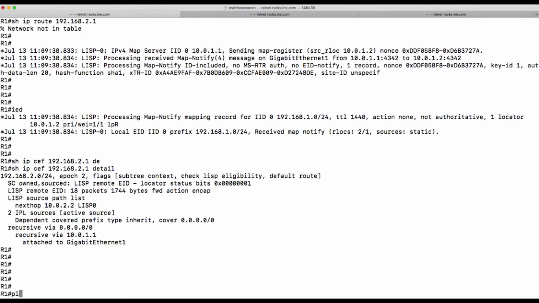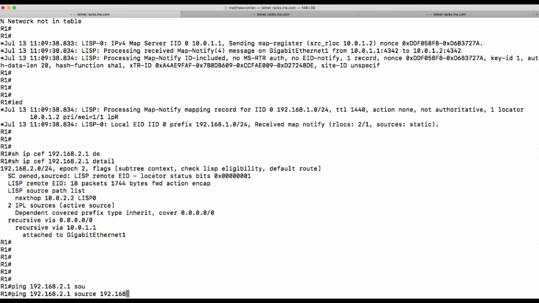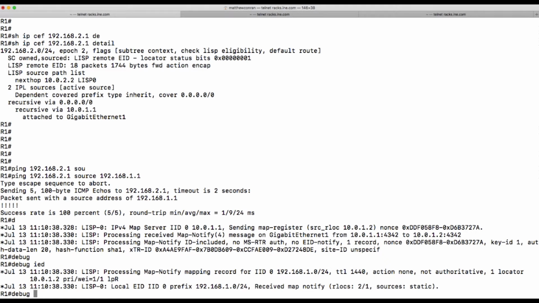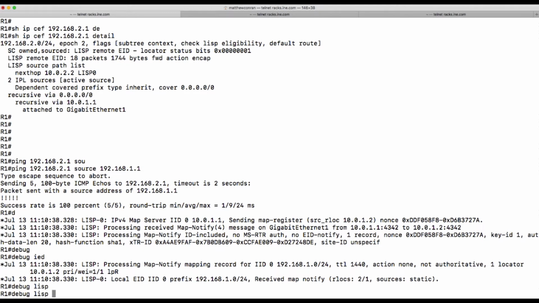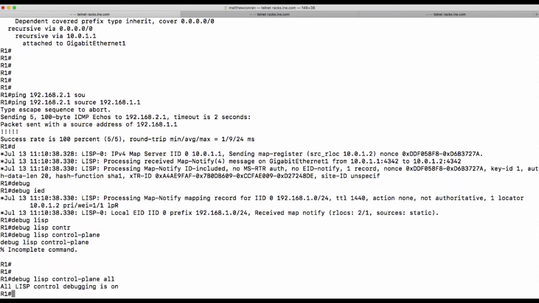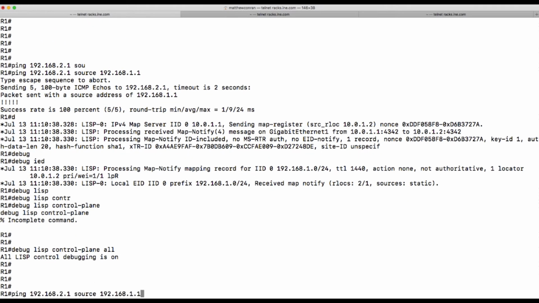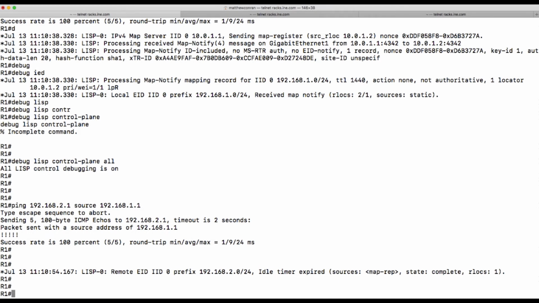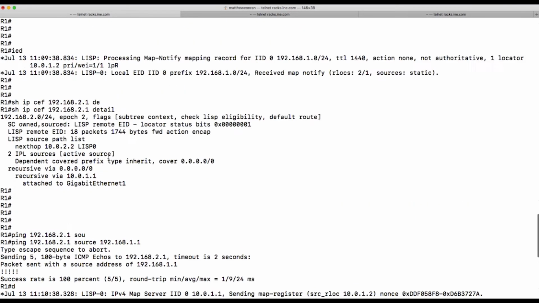Now, if we issue another ping of 2.1, and we're going to source it from our local EID, this ping goes through 100% successful. As you can see, you should run the debug. Before I did that, debug LISP control plane. Oops, so debug LISP control plane off. Now run the ping again. So we've run a ping from site 1 to site 2. And as you can see, no debug outputs are coming up because it doesn't need to perform the registration process anymore, because everything is now in its map cache.